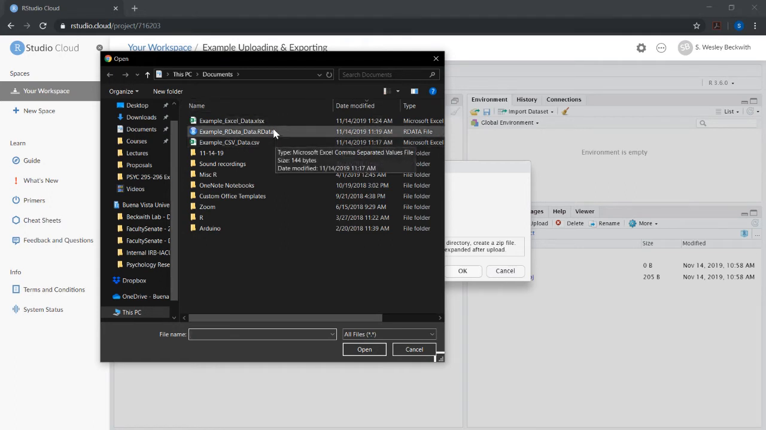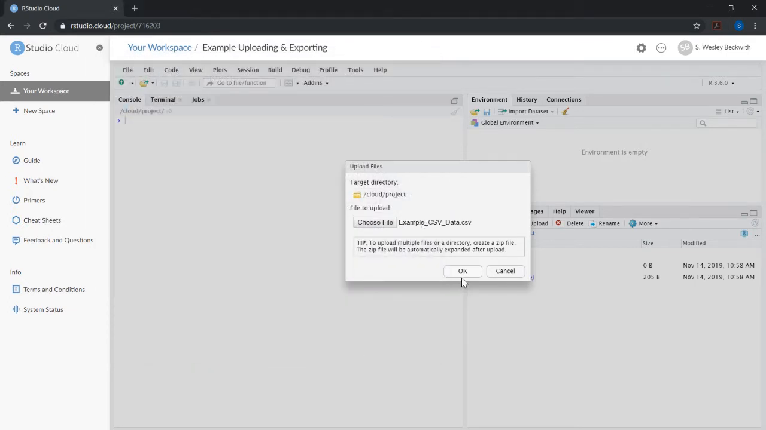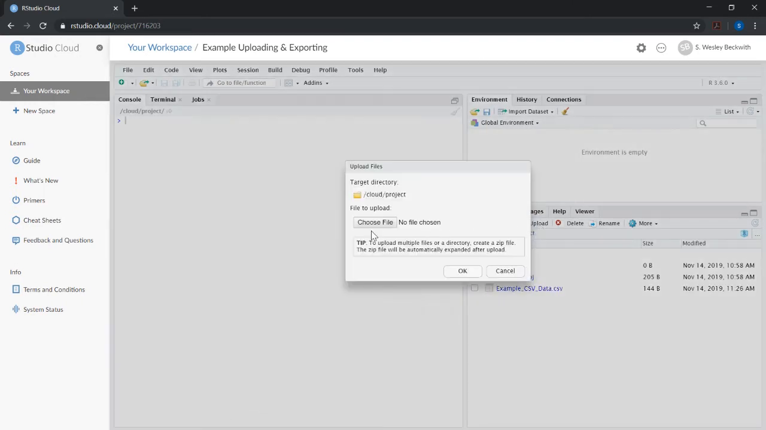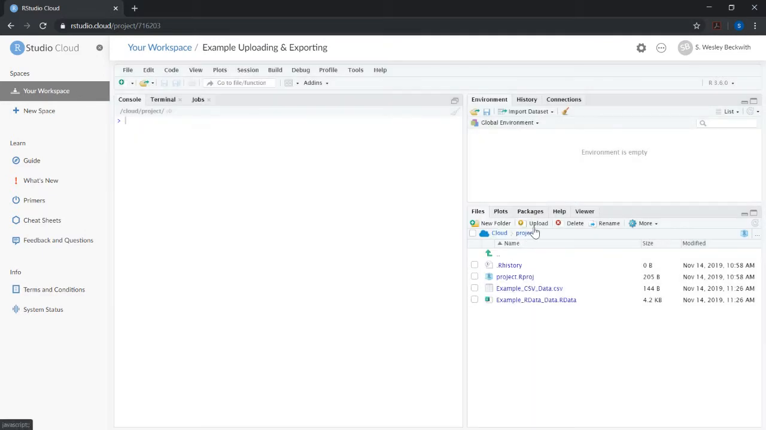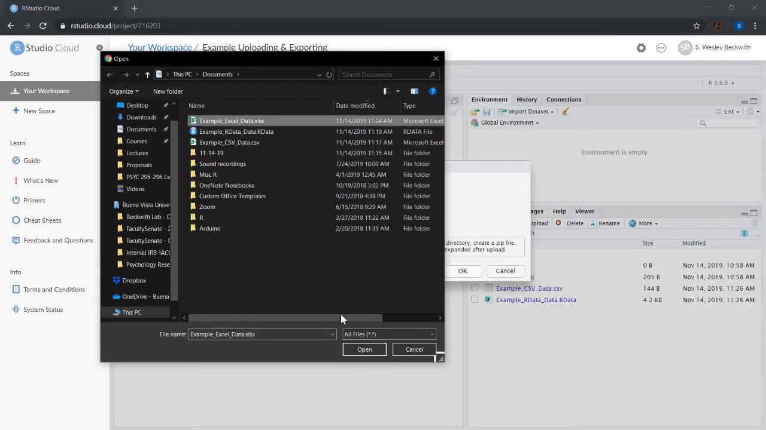Now I actually have three files that I want to upload. You can't select multiple files at a time, so you have to upload one after the other. For example, I want to upload the example CSV data. So I would select that and then click OK, and then it uploads. When I want the next one, I have to click the Upload button again, choose file, then I want the example R data file, and OK. And then the final one, which is an example Excel data file.